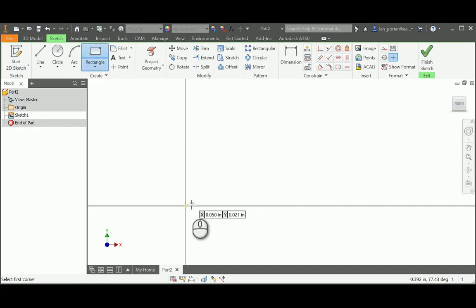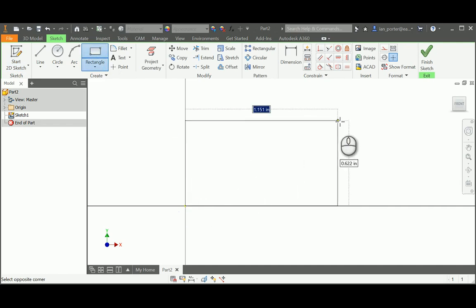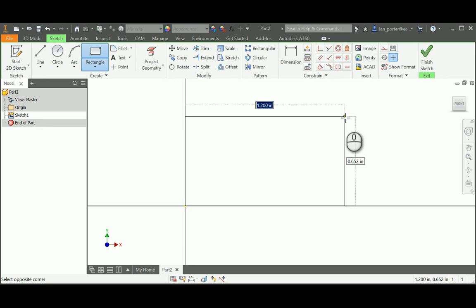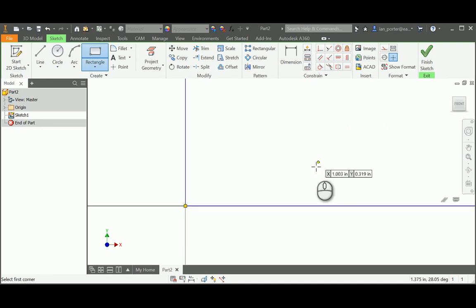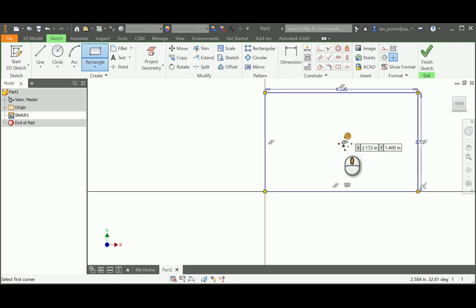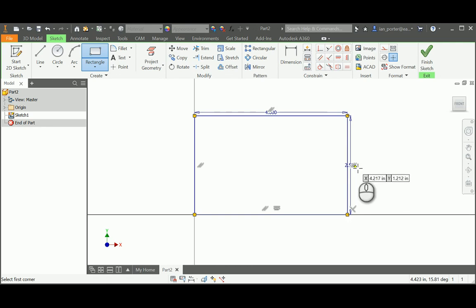So I'm going to start at my origin, and I'm just going to slightly bring my mouse up, and you'll see that I have the ability to change my dimension of the X without clicking anything. And I'm going to change the X value to a 4. Then I'm going to press Tab, and it's going to give me the option to change the Y axis, and that's 2.5. And then I'll click Enter. So here you can see that I have a base of 4 and a height of 2.5.